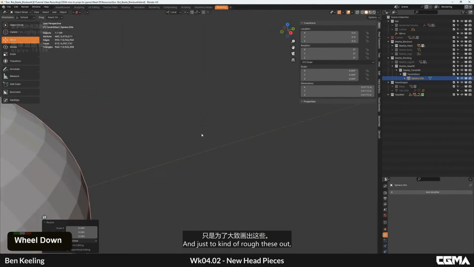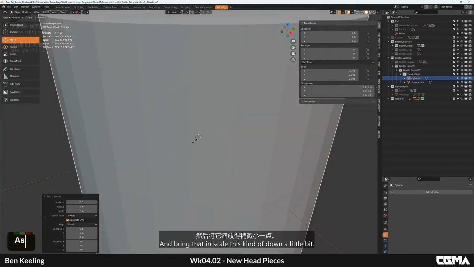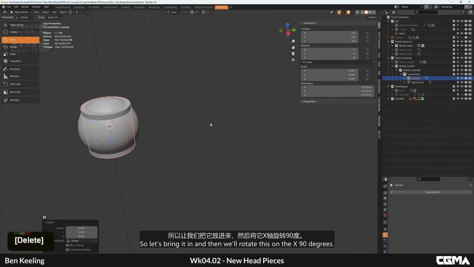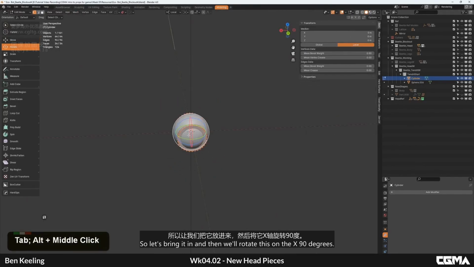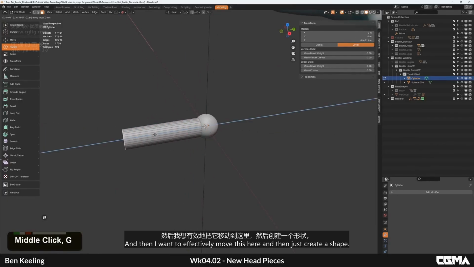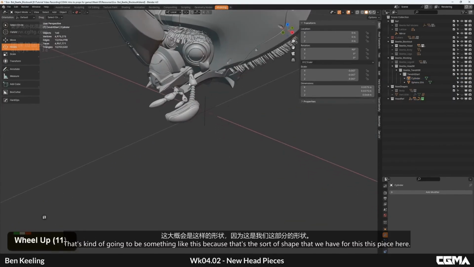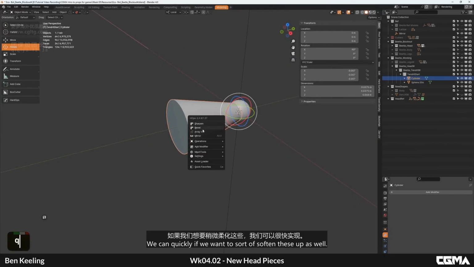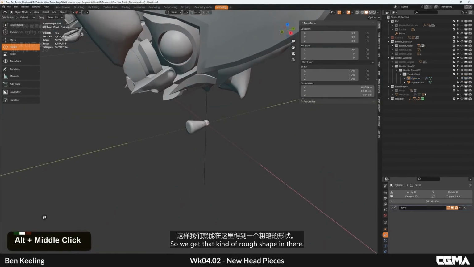And just to kind of rough these out, I would just start again with a cylinder and bring that and scale this kind of down a little bit. And then I'm going to just rotate that. So let's bring it in, and then we'll rotate this on the X 90 degrees. And then I want to effectively move this here and then just create a shape that's kind of going to be something like this, because that's the sort of shape that we have for this piece here. We can quickly, if we want to sort of soften these up as well, we can just add some bevels to those as well, so we get that kind of rough shape in there.